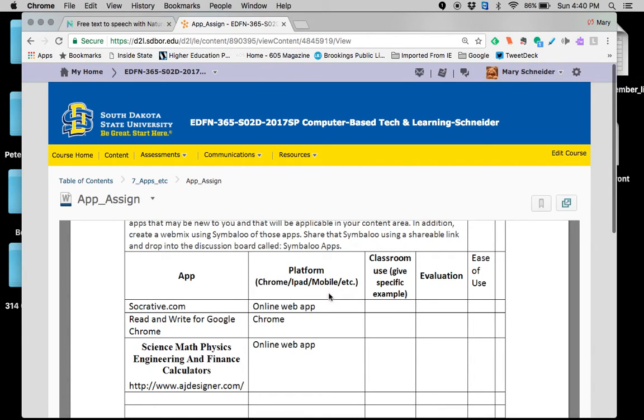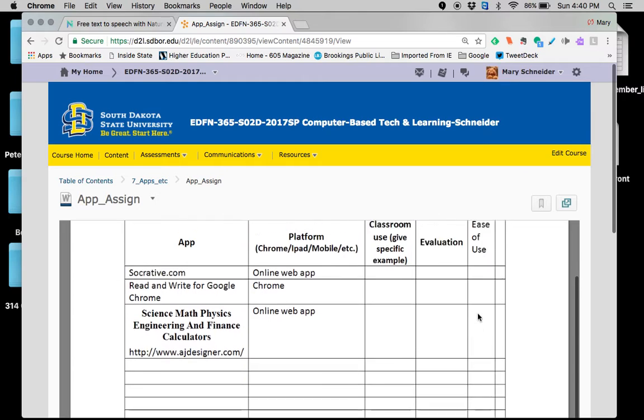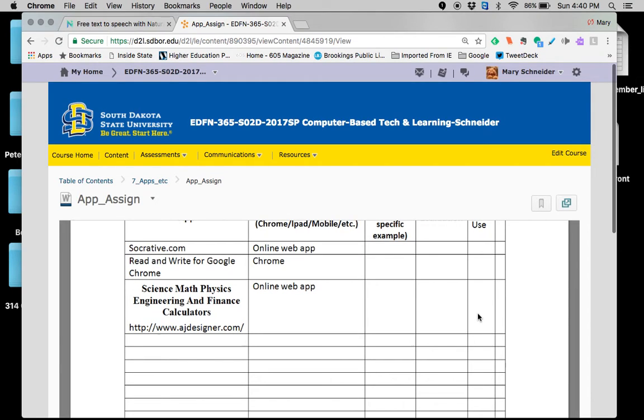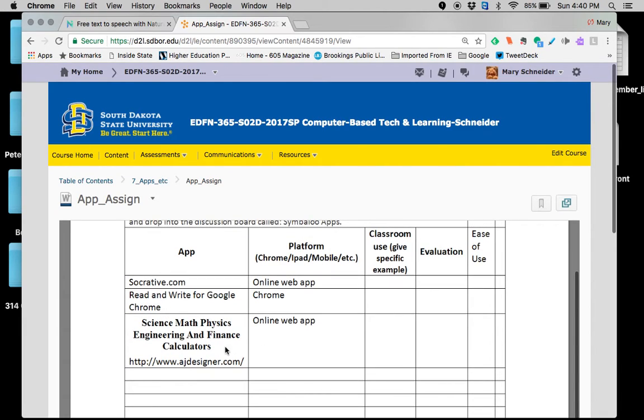So when you're looking at platform, what's the best platform for that app that you're giving me? Come up with a reason that you would use it in the classroom, evaluate it, and then tell me ease of use here. Was it easy to use? Some of you may want to come up with a ranking on that, so ease of use 1 through 10. 1 was easy, 10 was difficult, those kinds of things. I'm giving you a couple of different apps over here if you wanted to go look at those. Those are ones that we like to use.